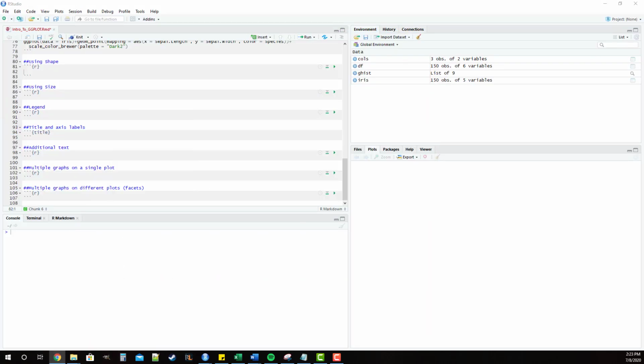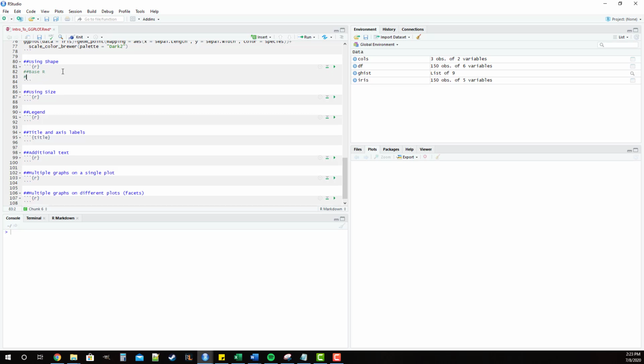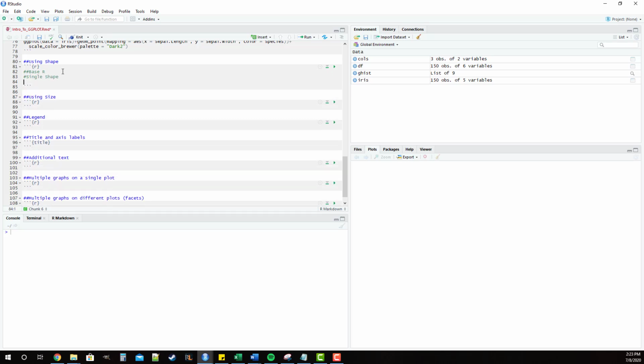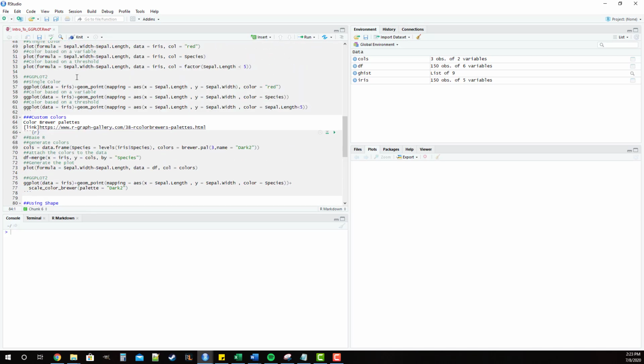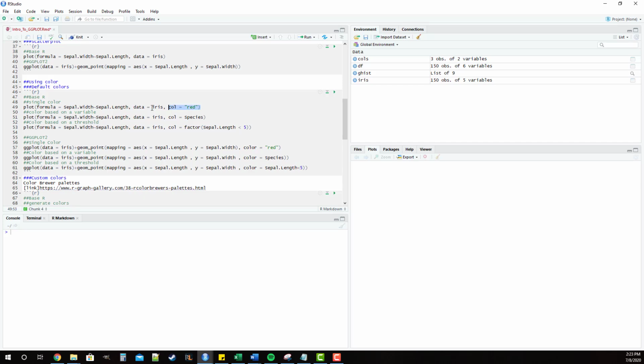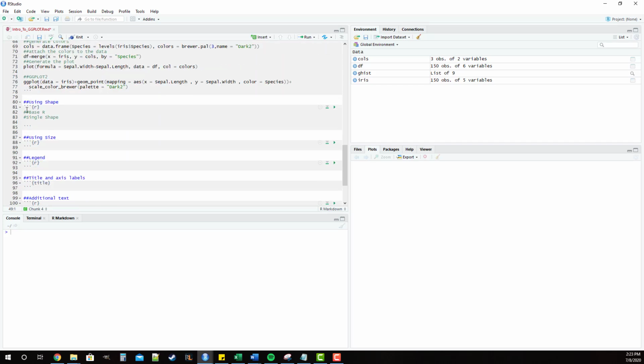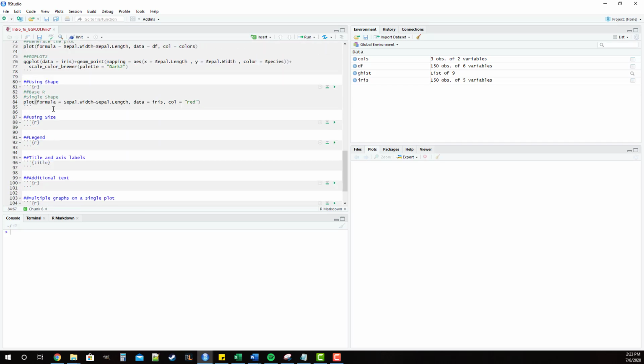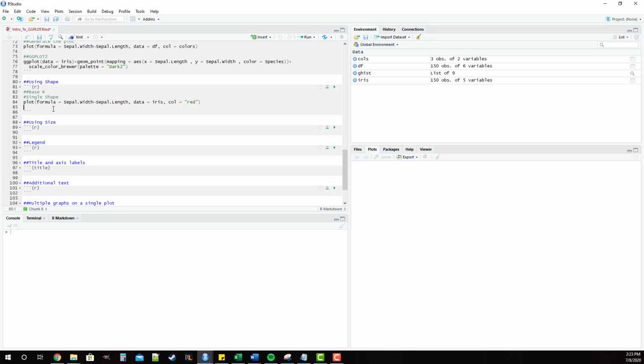So let's look at some code. Let's talk about changing the default shape to a different shape. We're not using any variables. We're just saying we want to change from one shape to a different shape. Let's do that in base R first. So, base R, single shape. What I'm going to do really quickly is scroll up a ways, and I'm going to grab our base R generic scatter plot that we've been working with.